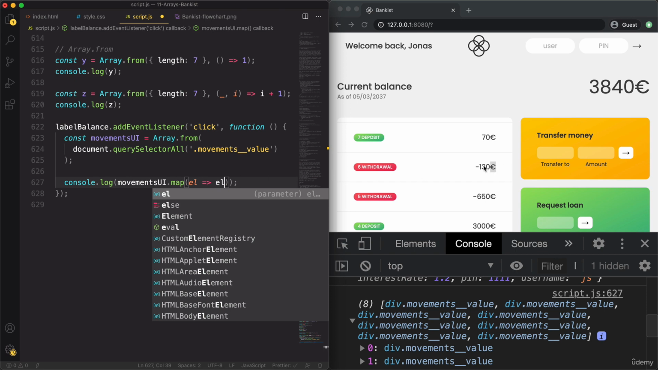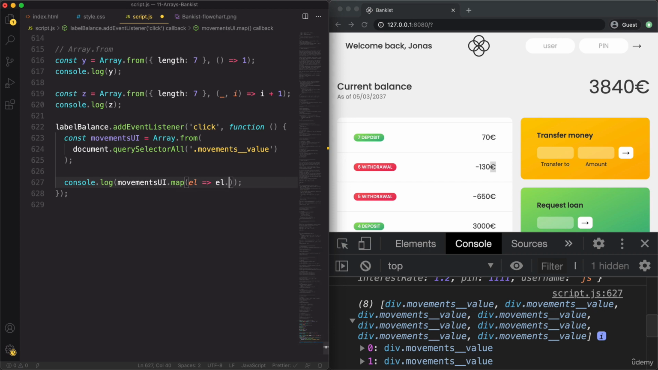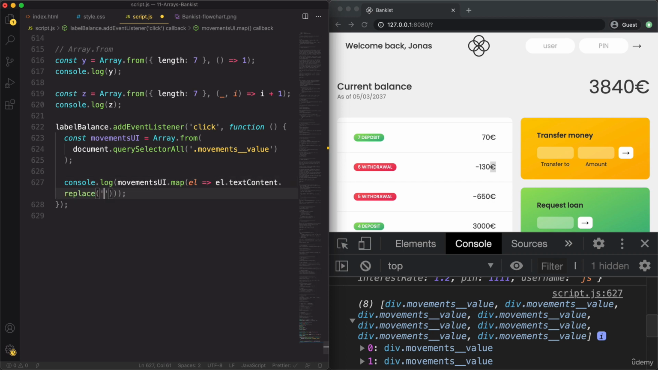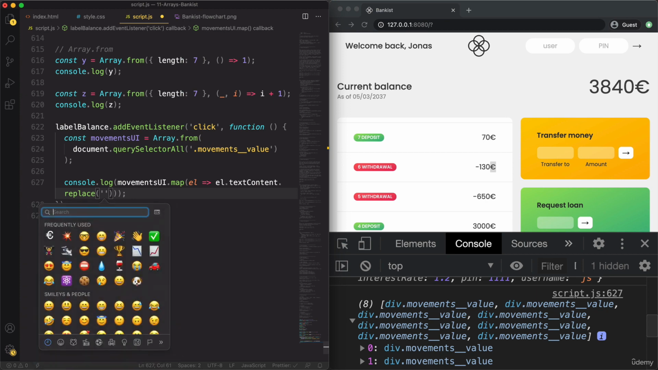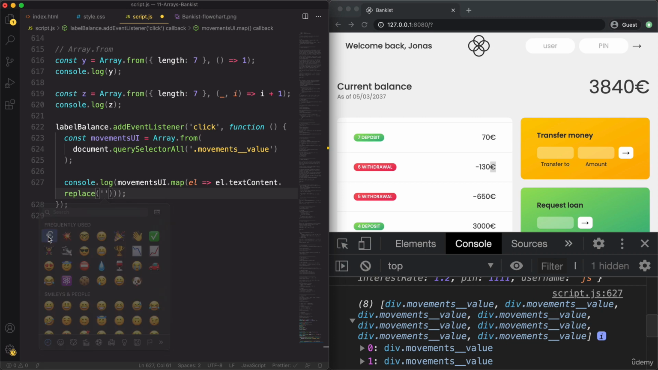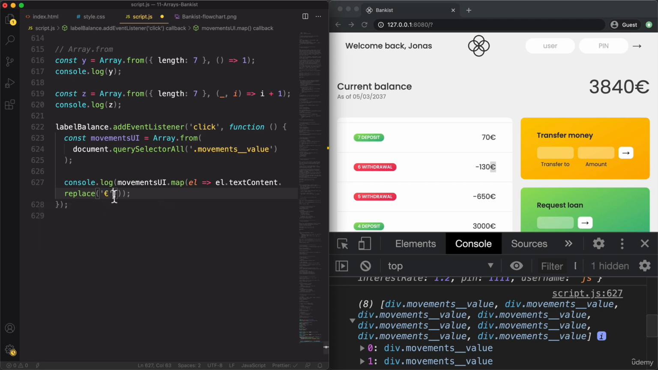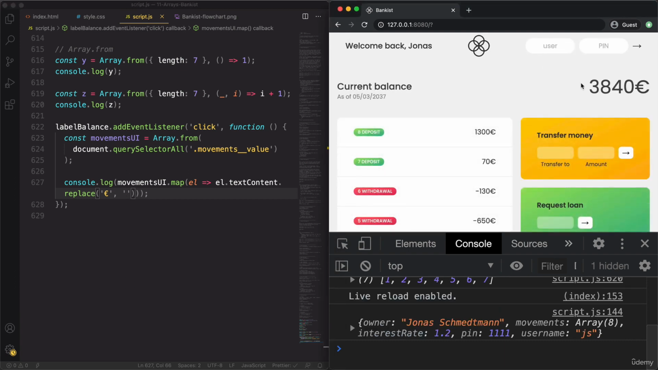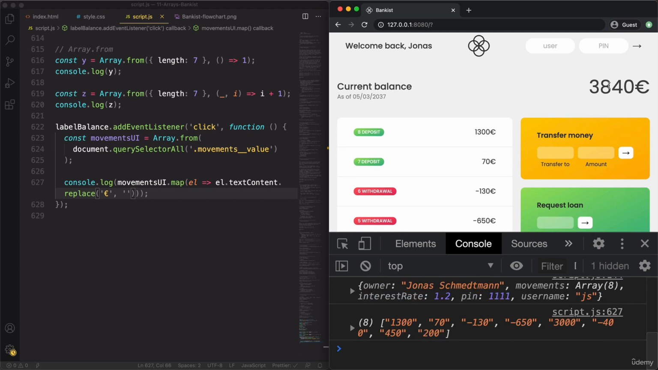So we would take this movement, which is, remember, one of these elements here. And so from this element, we need to take the text content. And then we also want to replace the euro sign with nothing, basically. So I'm using the emoji picker here again on the Mac. But you can just get the symbol from your text up there, so from the code we already wrote. And I want to replace it with nothing. But now you will see, as we try this again, that it's not going to work.